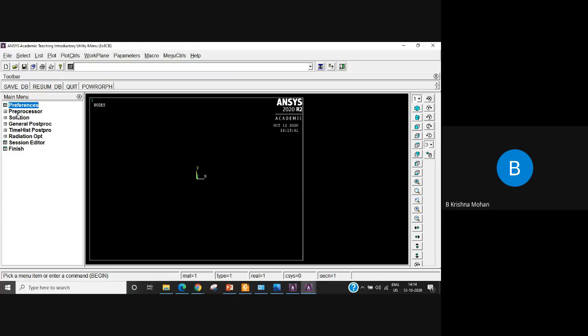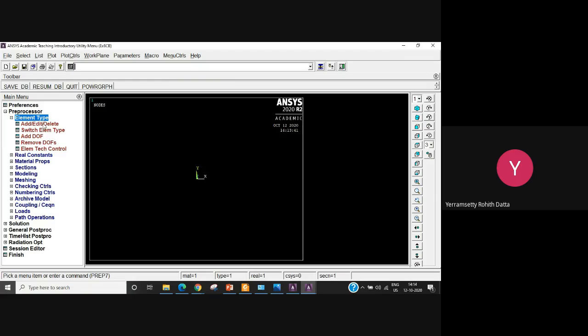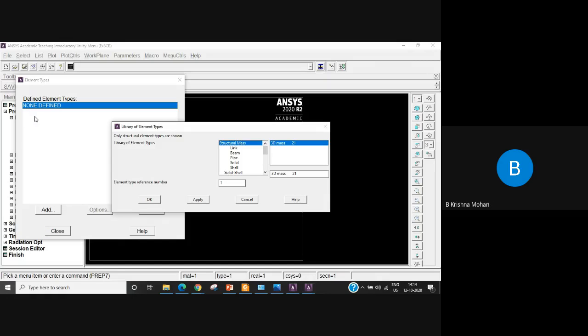Now let me start the pre-processing. Initially, I will start with assigning the elements. Just click here, define the element type. I'm selecting element type. I need to add an element, so let's select the add option. Let's click add. Since I didn't select any, this element type window remains empty. Now you need to add the element.